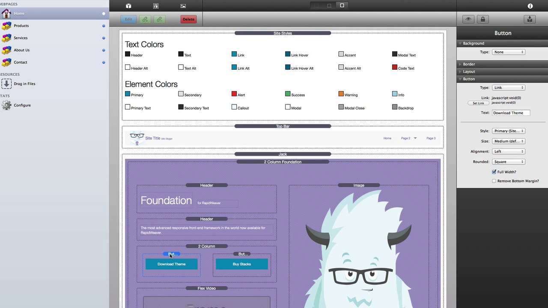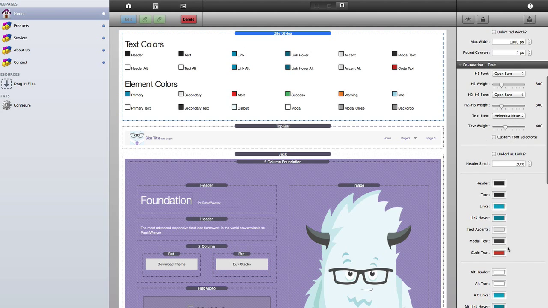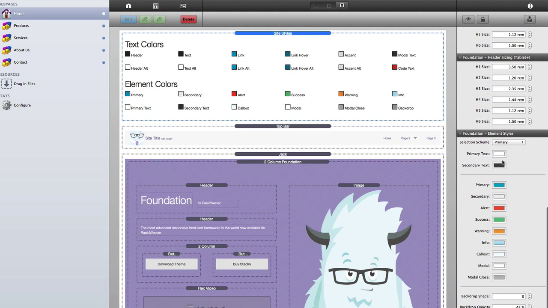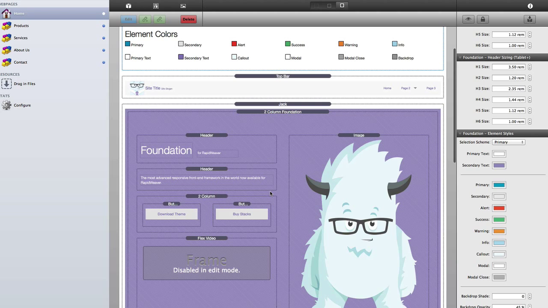So first I know that I actually want to use the secondary color for my buttons. So in site styles, I've already defined my secondary background color as gray. So we're going to select the secondary style for both of those. Now, I don't really like the black text, so I'm going to change the secondary text color inside site styles from black to that dark lavender purple. And there we go.